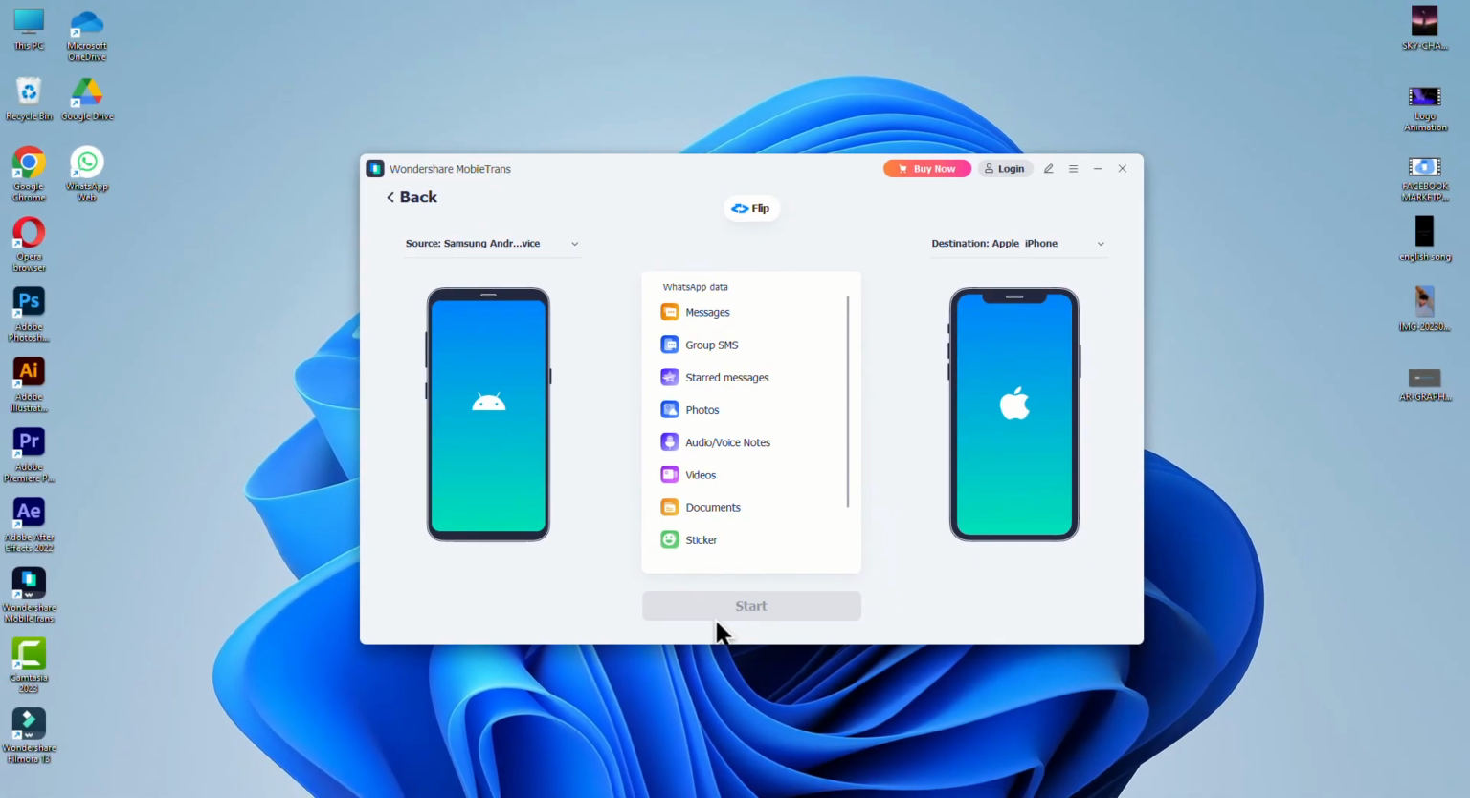And that's it. You have successfully transferred your WhatsApp backup from Google Drive to iCloud.